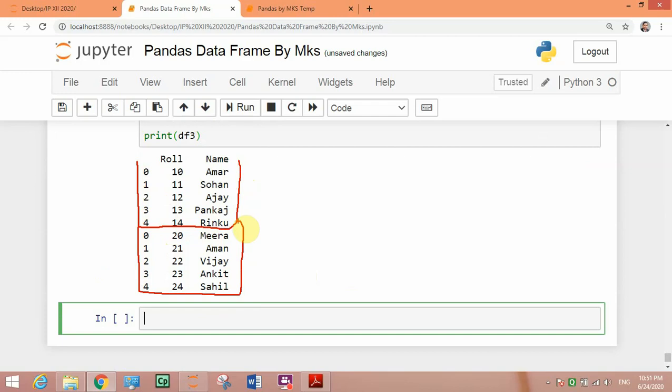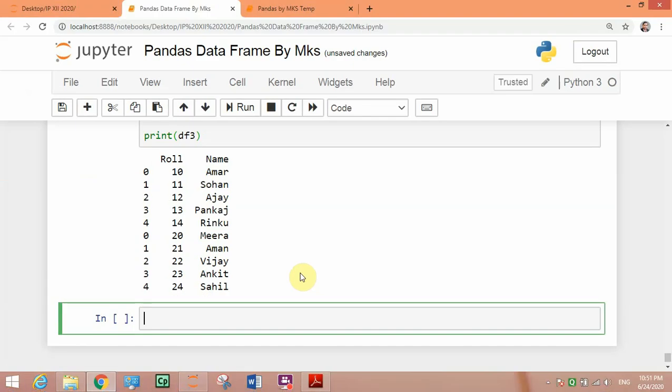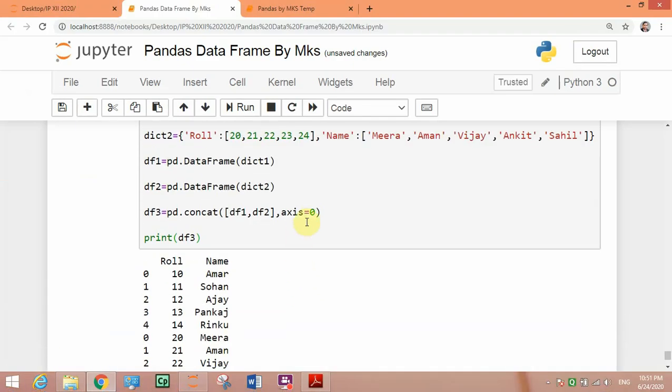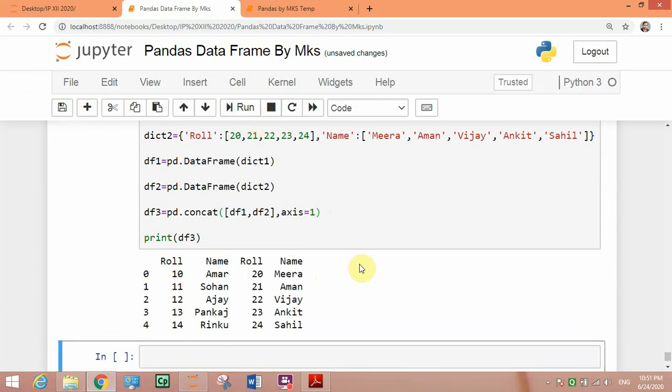If you want to merge side by side, that is column wise, for that you have to write what? Axis equal to 1. That's all. Then it will be merged as like this. So, here we are able to see one data frame is coming after another data frame, and this is called concatenating of two data frame.